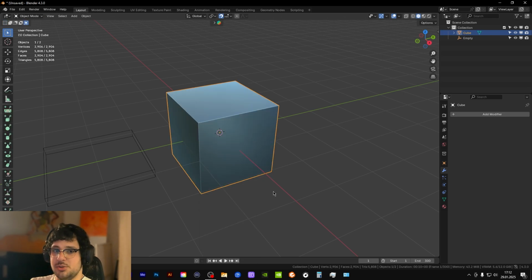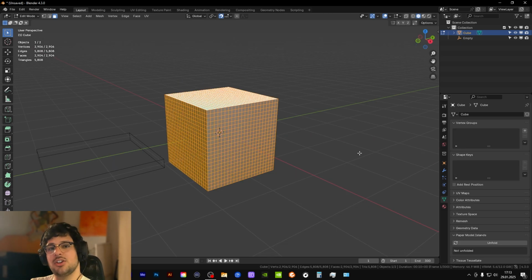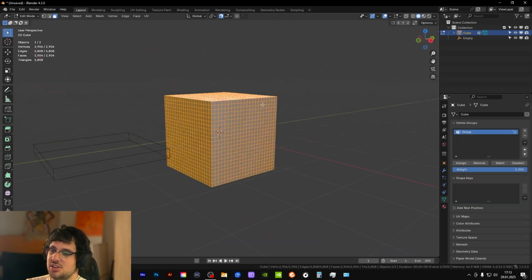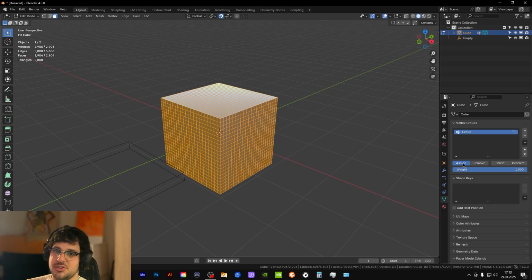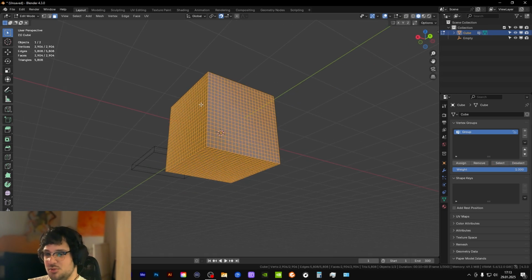Now we need to add a vertex group. We're going to go into edit mode, select all the vertices, and then go to the object data properties. We need to add a new vertex group. You need to select all the vertices and assign them to the vertex group. Now you deselect and select to check if it worked and was assigned correctly.